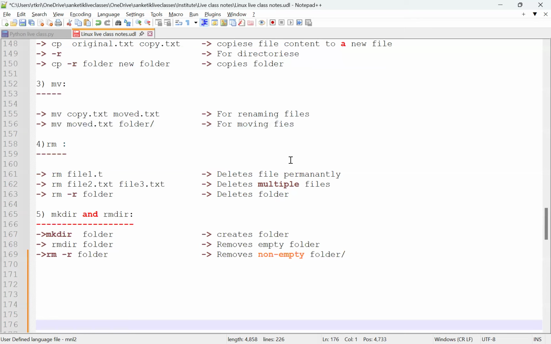And next we used mv. mv is used for renaming and also for moving the files. Next, rm for deleting files permanently, also for multiple files and deleting folders. Next, we used mkdir and rmdir for creating and removing, and next, rm -r for removing non-empty folders. Okay, this is about our previous session. Now let's start today's session.